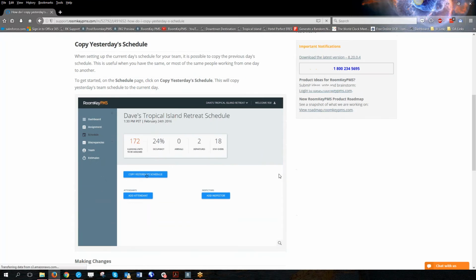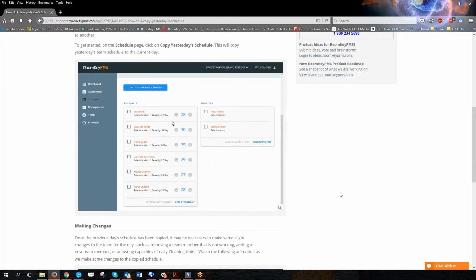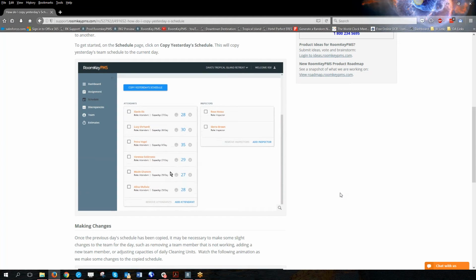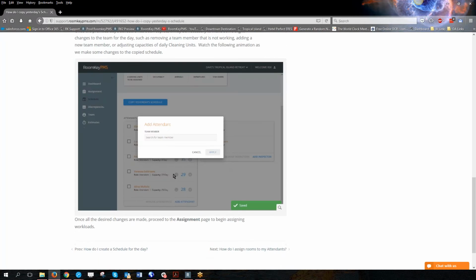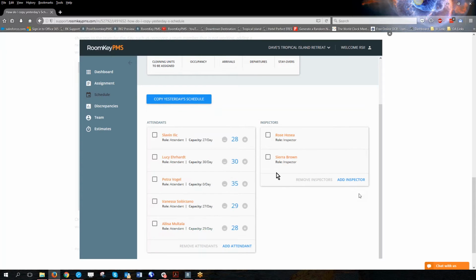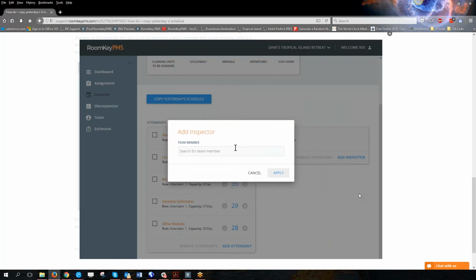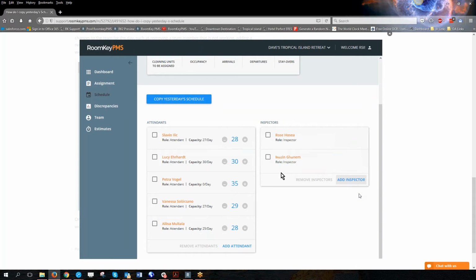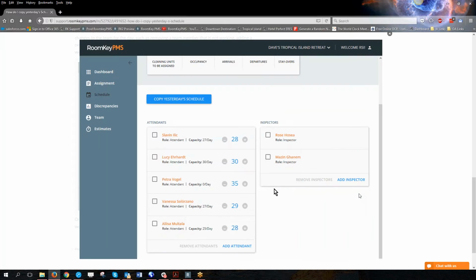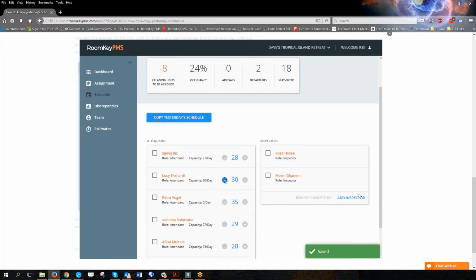Copying yesterday's schedule is really as simple as just pushing copy yesterday's schedule, and everything will just populate for you. Of course, you may need to make changes, as I mentioned, if you are copying yesterday's schedule. Perhaps Mazen here is going to be an inspector today. He's a dual role, so I'm going to go ahead and add him in as my inspector for today. So taking him off my attendant list and putting him on my inspector list. Okay. And again, you can make changes to people's credits here if you need to.